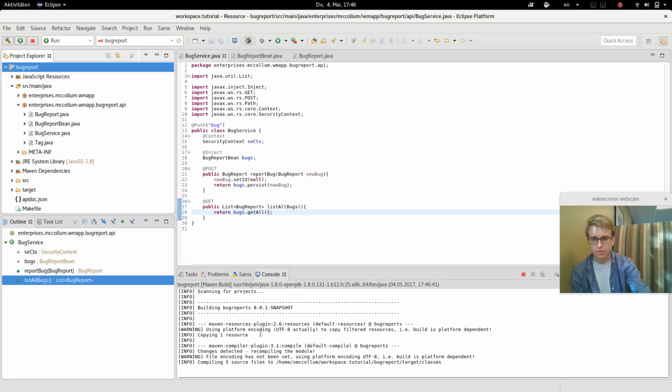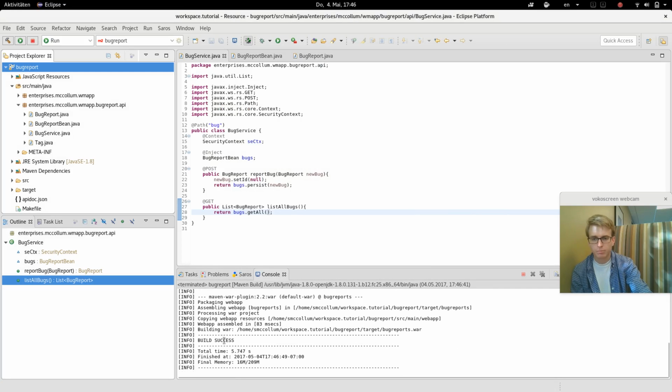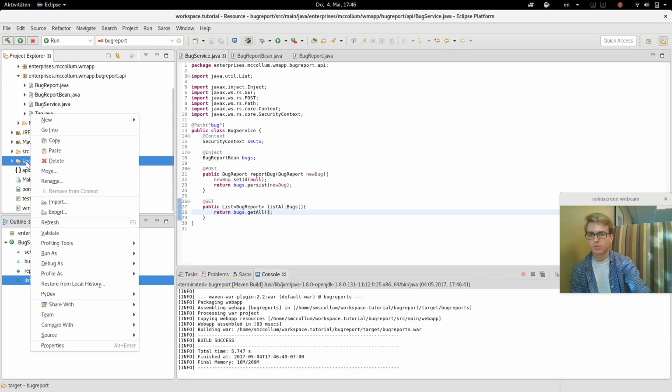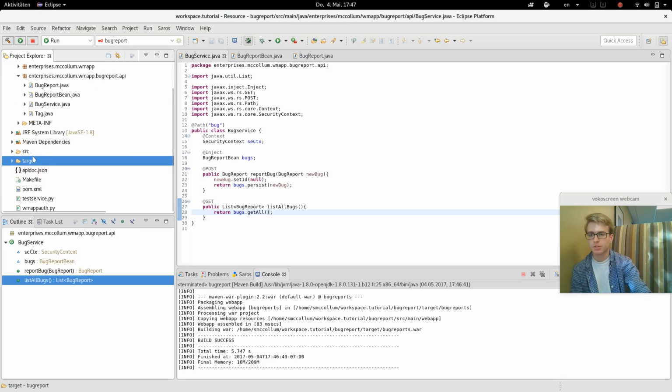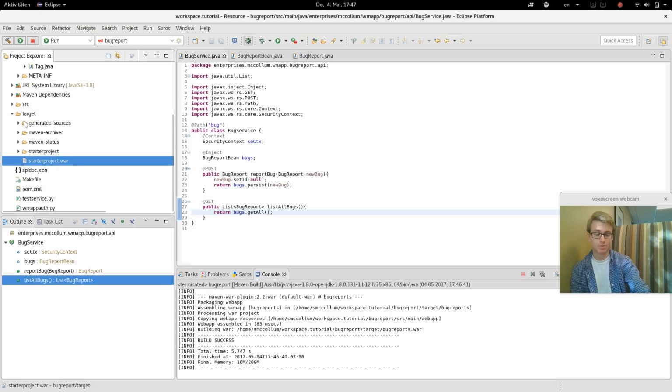And the console is going to say build success. Alright, that's cool. What happened? I'm going to right click on this target folder. See, inside my project there's this folder called target. I'm going to expand that. See this file starterproject.war? Oh, got named starter project, so I need to fix that at some point.